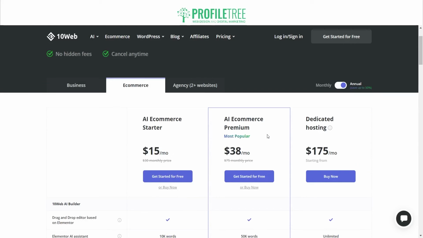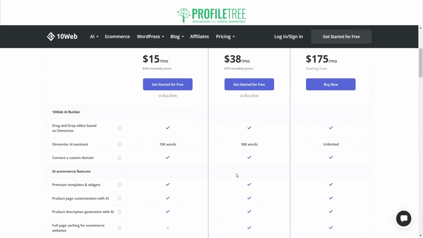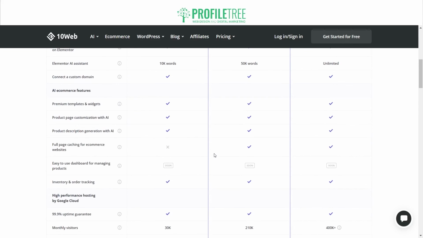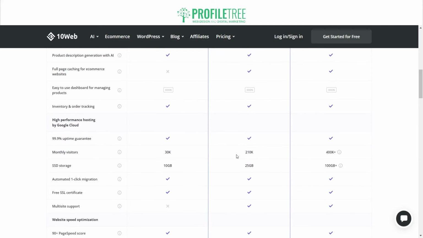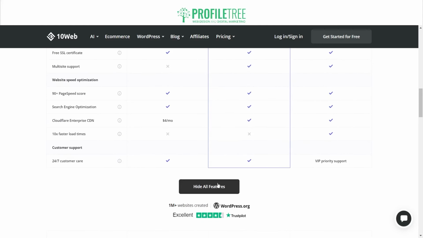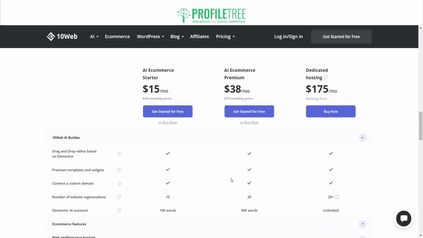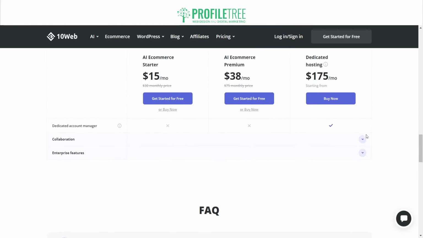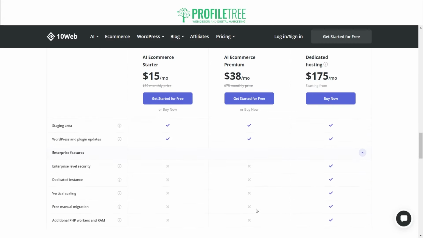Now, there is a bit of a jump for the AI e-commerce premium as well. So again, drag and drop based, and you do have full page caching for e-commerce websites. Now, this one has 210,000 monthly visitors. You can see that the SSD storage has kicked up a notch for 25 gig. And with all the features, let's just have a look. So I would assume that, yes, 24/7 customer support, collaborative work as well, and the enterprise features will not be ticked on this one.